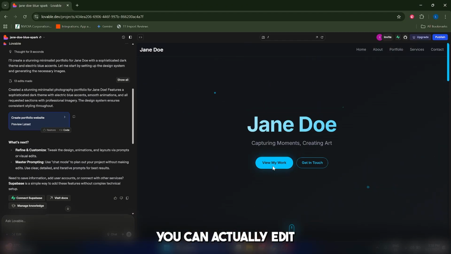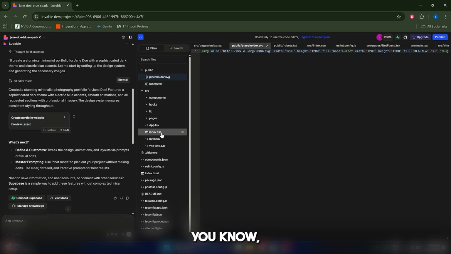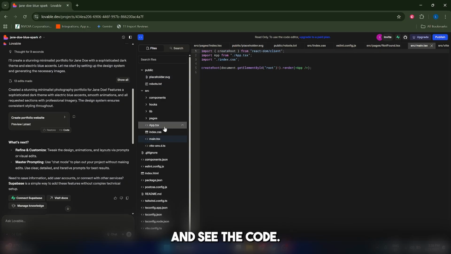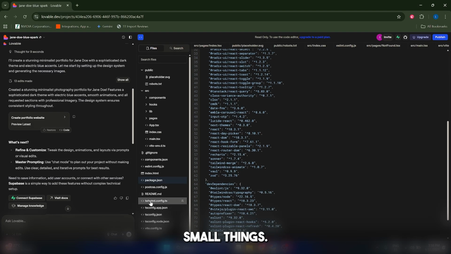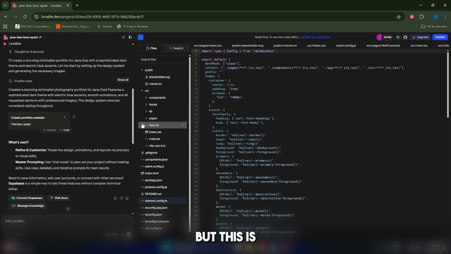Remember as well, guys, that you can actually edit the code by clicking on this button here. This button here is going to open the different parts of the web page, and you can actually click on them and see the code, and you can modify them to upload images or modify different small things if you know coding. But this is actually going to require a paid plan, okay, to edit the code, as you can see in here.